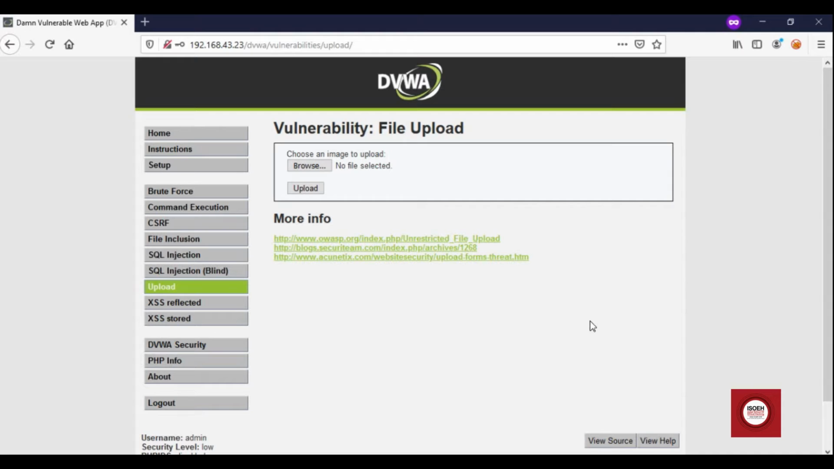I have DVWA out here, which is already vulnerable to file upload. Let me describe the whole situation. Say you found a web application which supports file upload, so there's an option to upload some files. They tell you that you can upload image files. But what if the web application accepts any file other than an image? If you upload a txt file or any other file, the web application ends up accepting it.